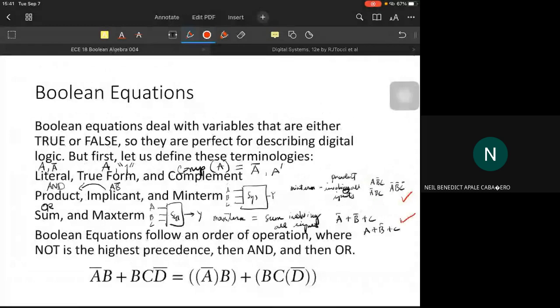Understand the difference between max term and min term? Basta kay mag-involve siya og all inputs, and kung min term kay product, and kung max term kay sum. Max is plus. Max is plus. Sakto.